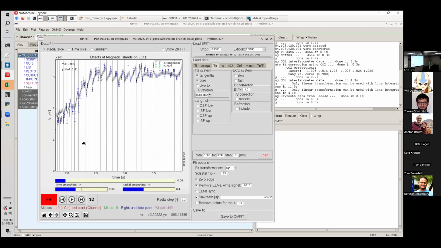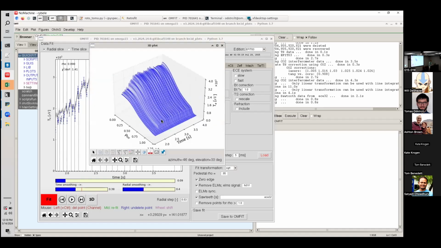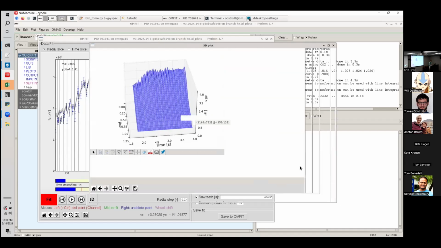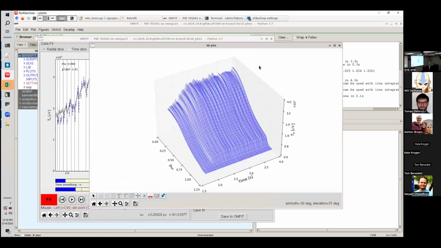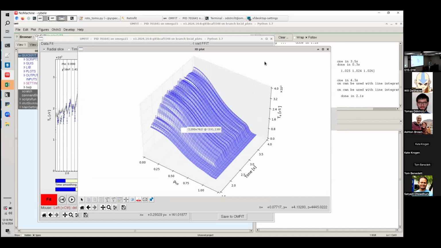In this case, it's not doing the ELM synchronization. It's not doing the sawtooth synchronization. It's only introducing the discontinuities at the times of the sawtooth crashes. So it assumes a small evolution in time, then a discontinuity, and then another small evolution and then a discontinuity. And you can plot it as a 3D plot if you want.